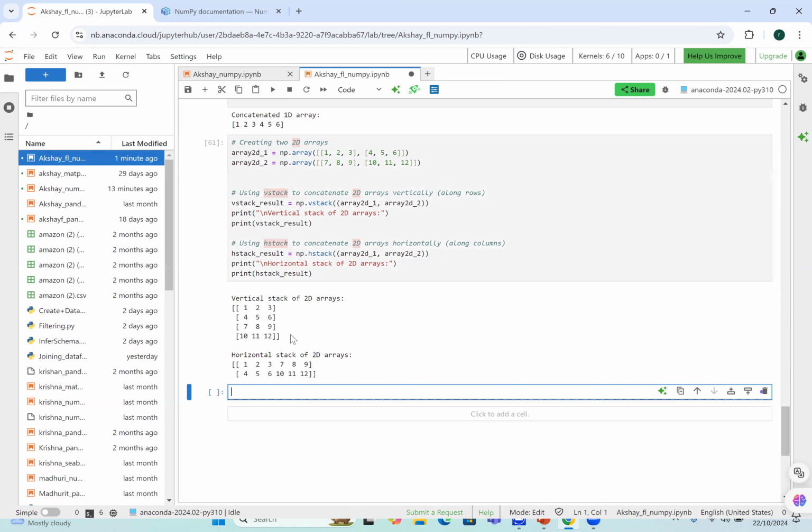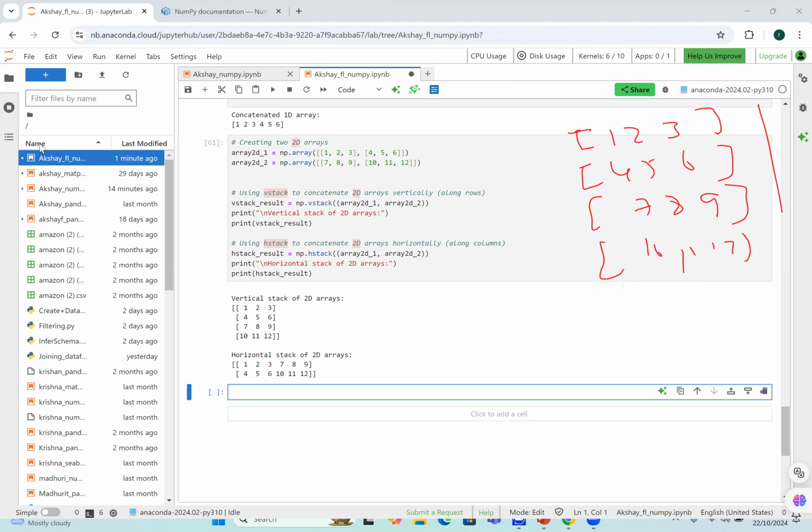Let us see the result and how it works. Now see here, this is a vertical concatenation. It is concatenating vertically. This is 1, 2, 3, then the second tuple 4, 5, 6, then 7, 8, 9, then 10, 11, 12. So it's a vertical concatenation.